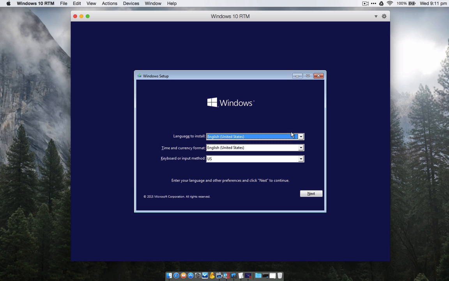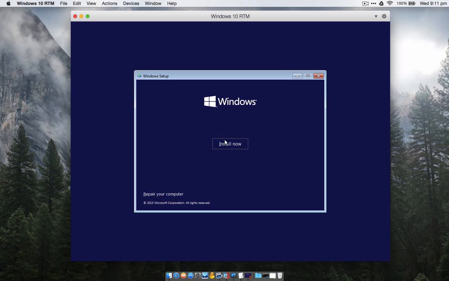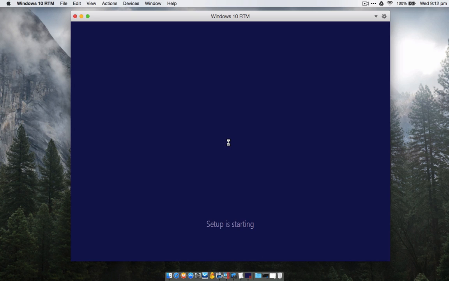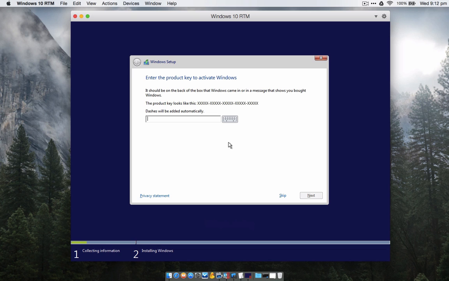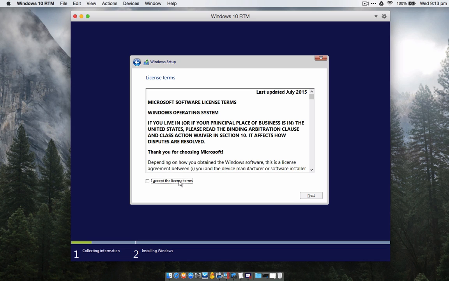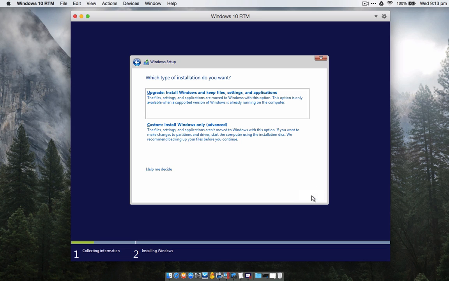The first screen is the language install, so we're just going to leave it on United States. I'm going to click on next, and then click on install now. Here it's asking for a product key, so we're just going to skip for now, and that will continue with the installation. Here we're going to agree to the license, we don't really have a choice. Here it's asking what we want to do. We're going to be doing a clean install, so we're going to click on advanced.